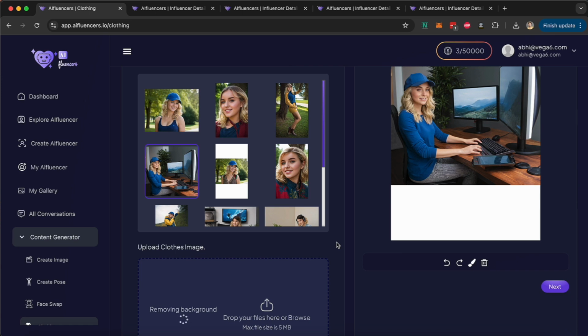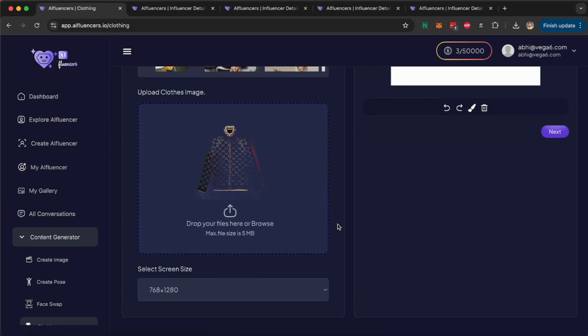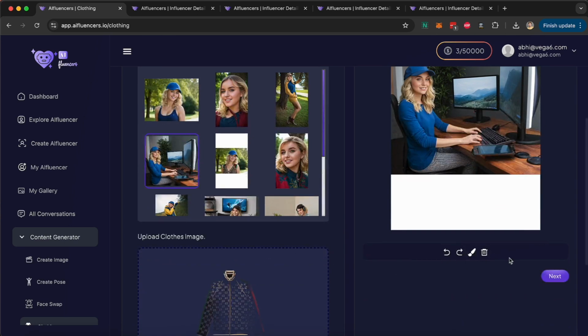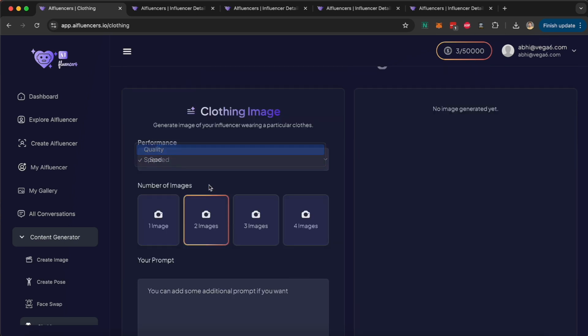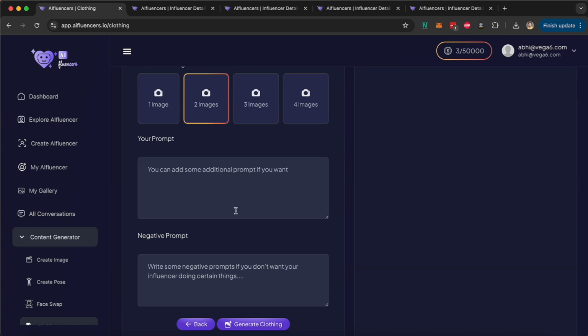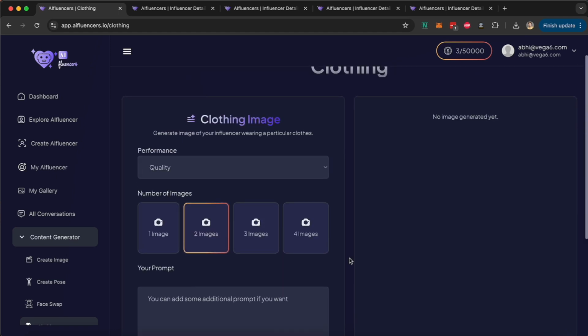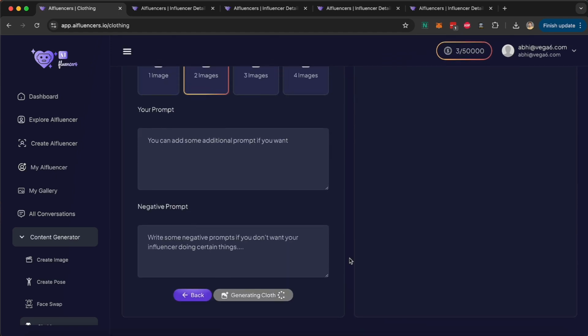Now, this can also be used as a promotional feature where you can charge other clothing brands a sponsored post fee to feature their branding, their clothing on your influencer. So once you've uploaded that, click on next. Now here again, you can optimize for speed or quality, give it a prompt if you want to. It's not necessary, and just simply click on generate the cloth on top of the influencer.